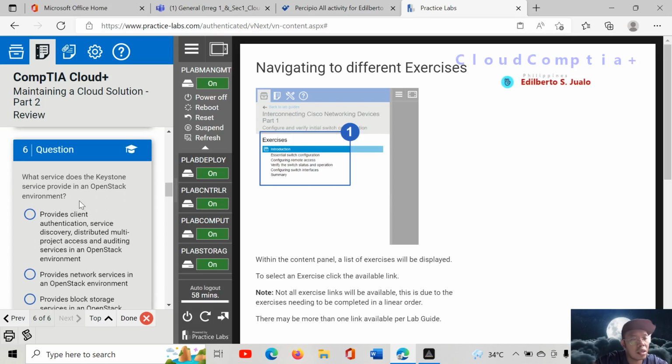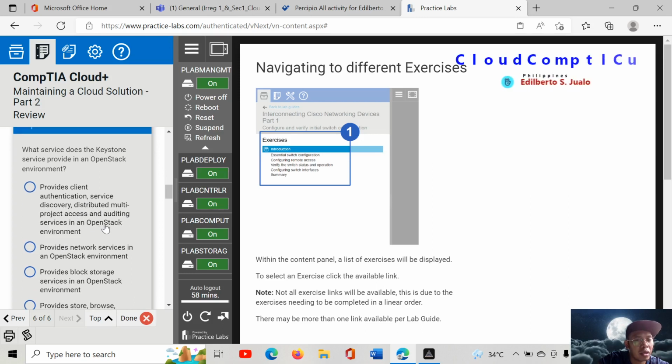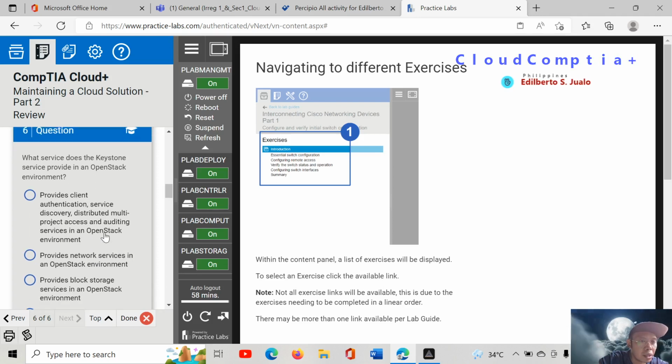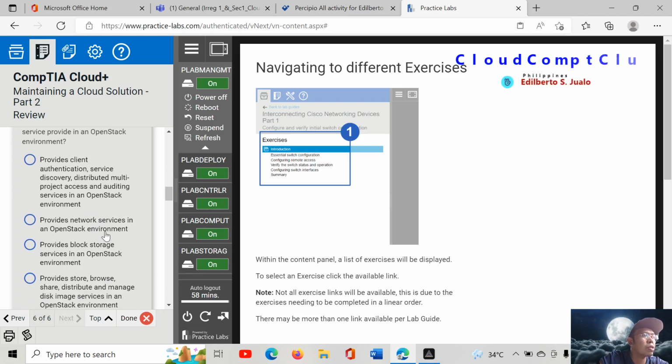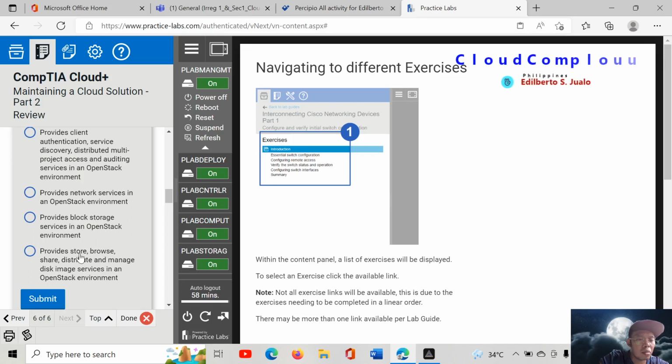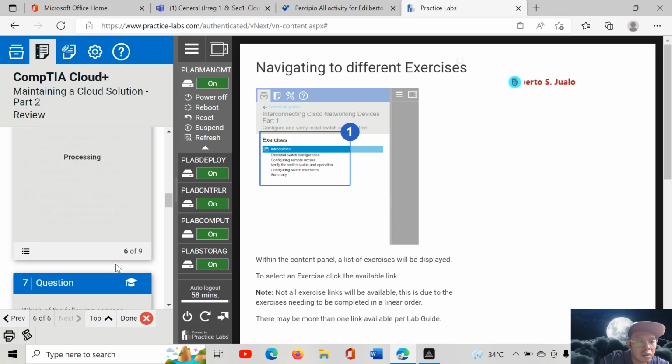What services does the Keystone service provide in an OpenStack environment? Provides client integration service, covers distributed multi-project access and auditing service in an OpenStack environment. Provides network services in an OpenStack environment. Provides block storage services in an OpenStack environment. Provides store, browse, share, distribute, and manage disk images service in an OpenStack environment. I think my answer is this.